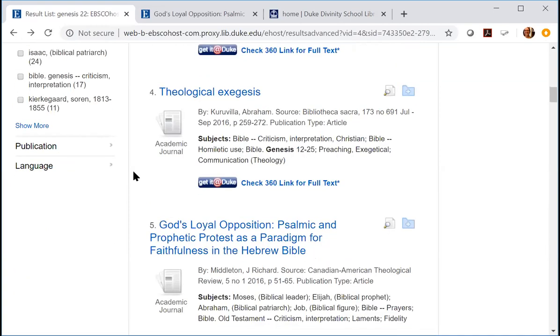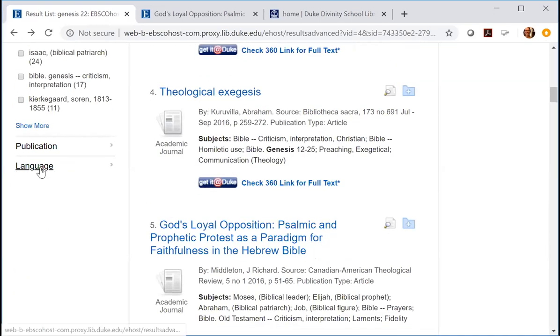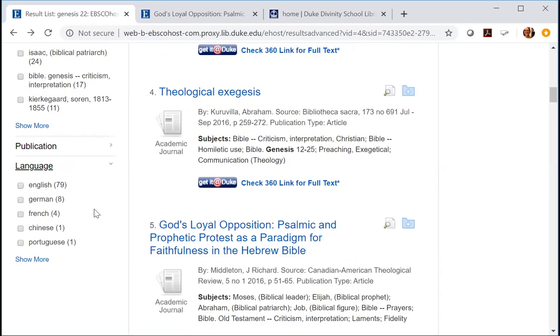Last thing I want to talk about here is language. If you are having trouble finding search results in a language that you read, you can limit your search results to languages that you actually read by checking one of these boxes.